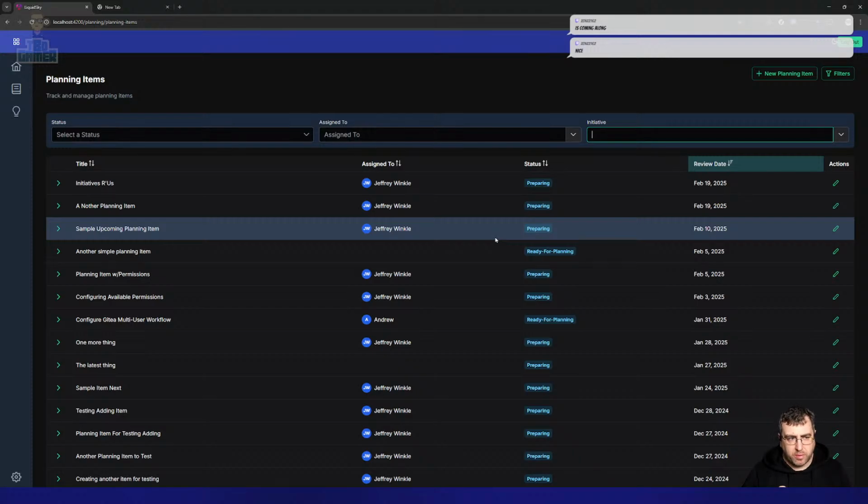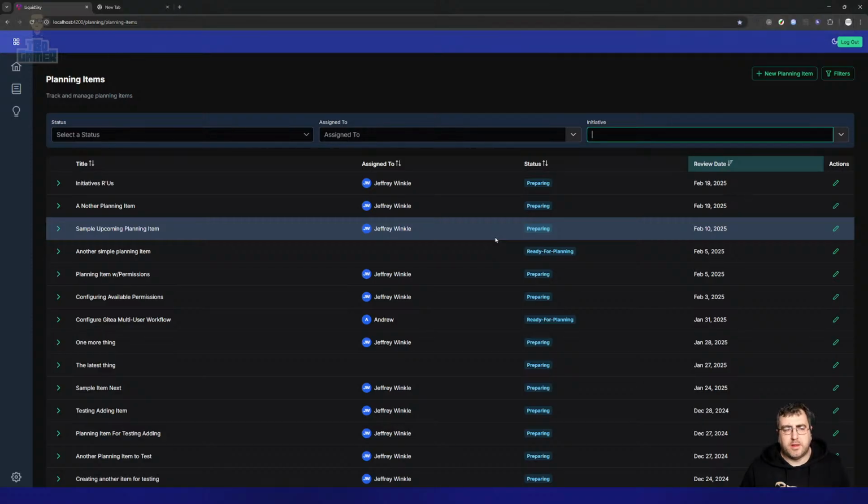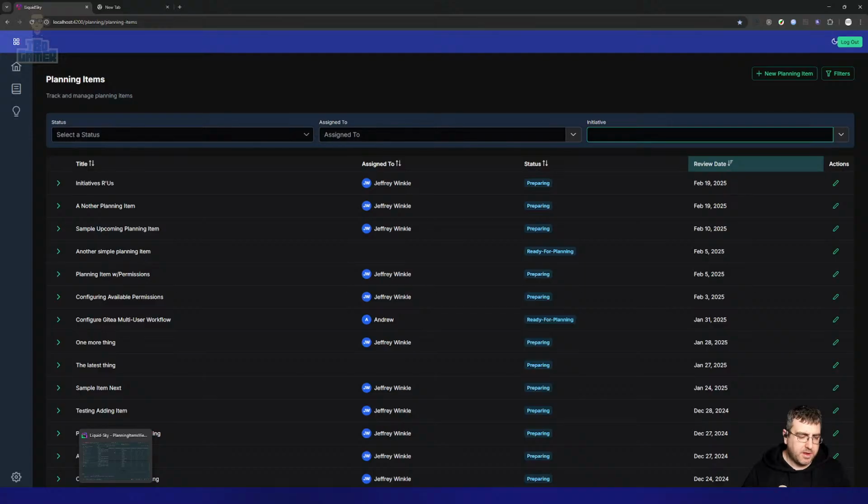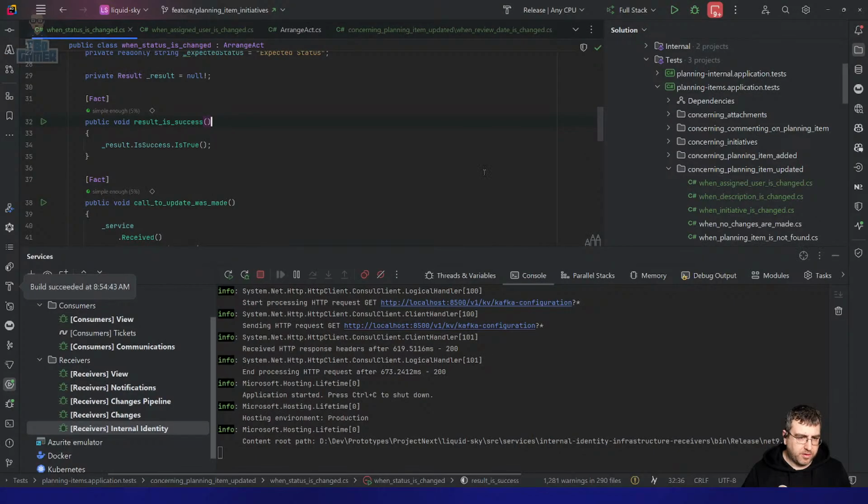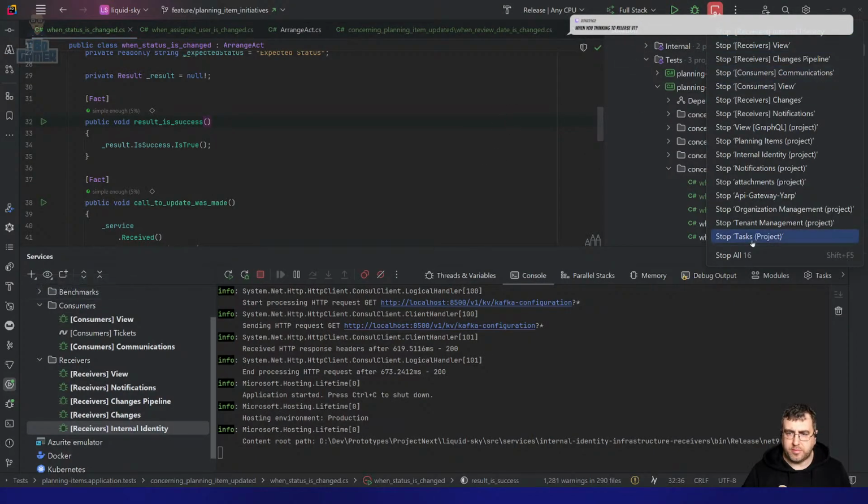Initiatives are a good step forward. It allows more organization of the things. It starts to give a little more visibility into those planned features. Yeah, that's what we've been working on. I was just finishing up some unit tests.